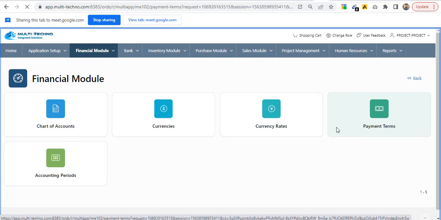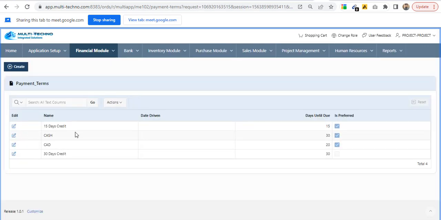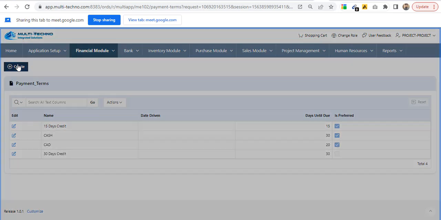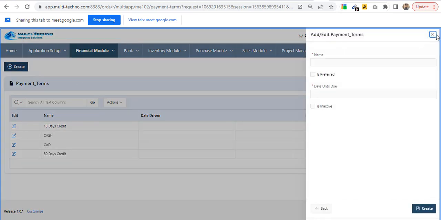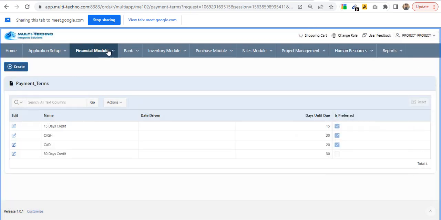We can open multiple types of payment terms here, just like 15-day credit, cash, 30-day credit, and whatever you like. You can simply create payment terms. It will be used in purchase invoice and sale invoice, or sale order, purchase order.